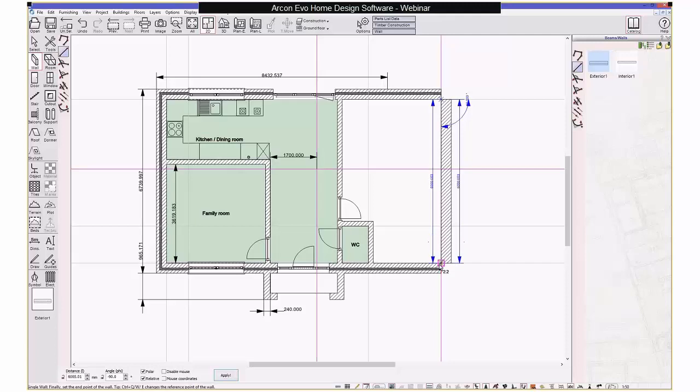So as the walls connect, it will create it as a room. This is obviously an important part of Arcon, where it recognises that when the walls connect, it will recognise it as a room. So you can then carry on with the drawing. Just going to click on the internal wall here, and then place this wall in here.